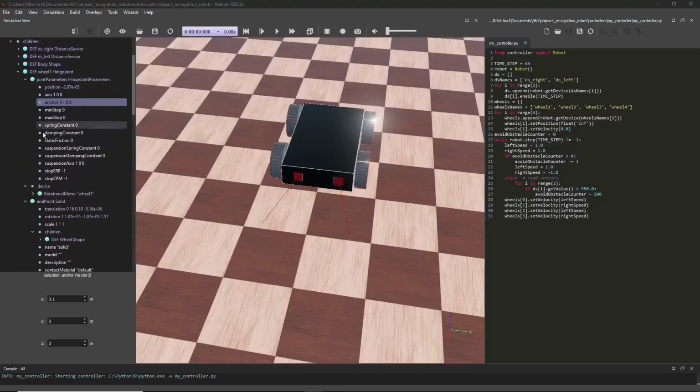We need to make sure that we change the anchor of the wheel. It should be the same translation coordinates of the shape of the wheel. We have to do this for all the 4 wheels.